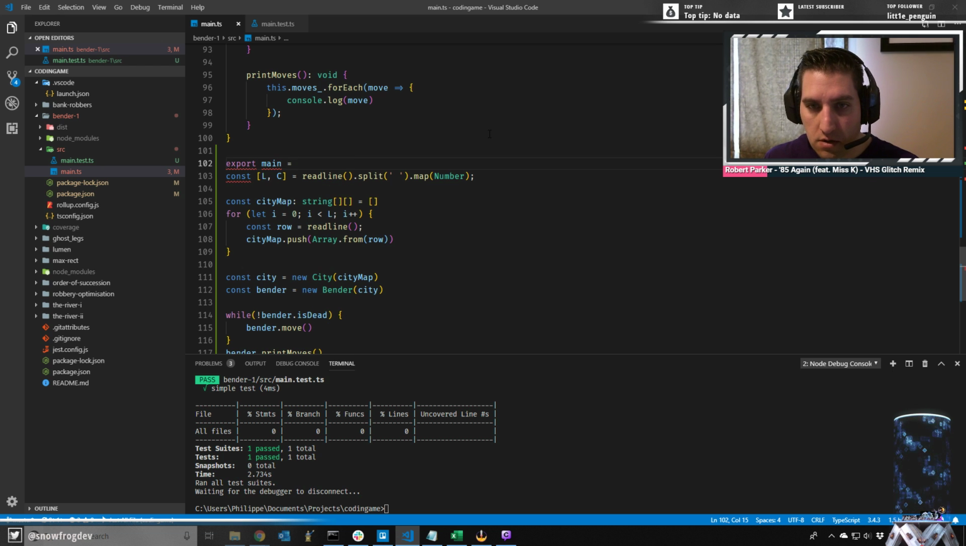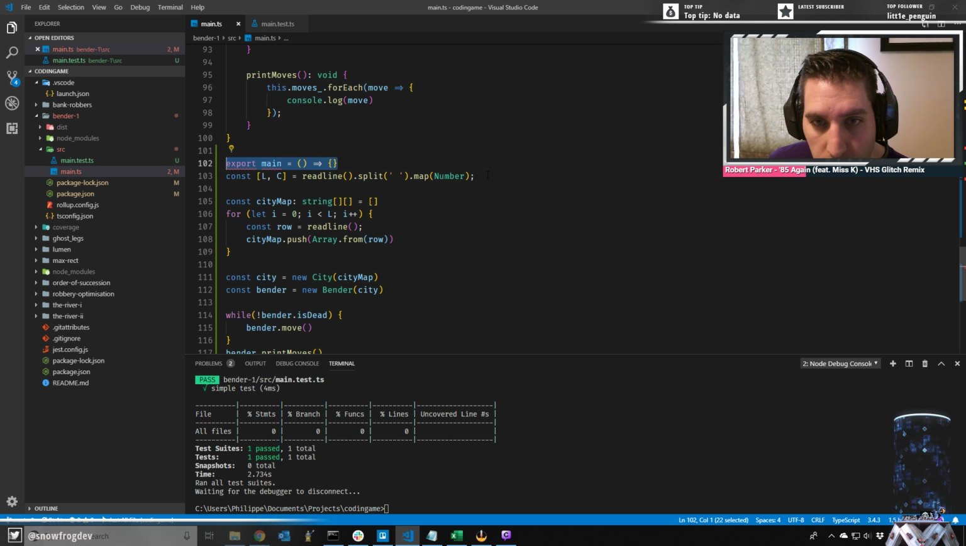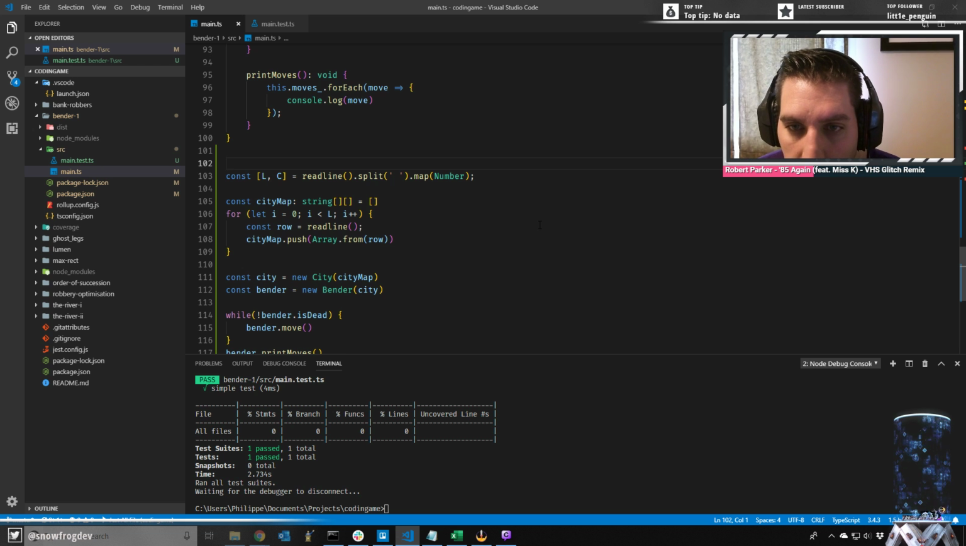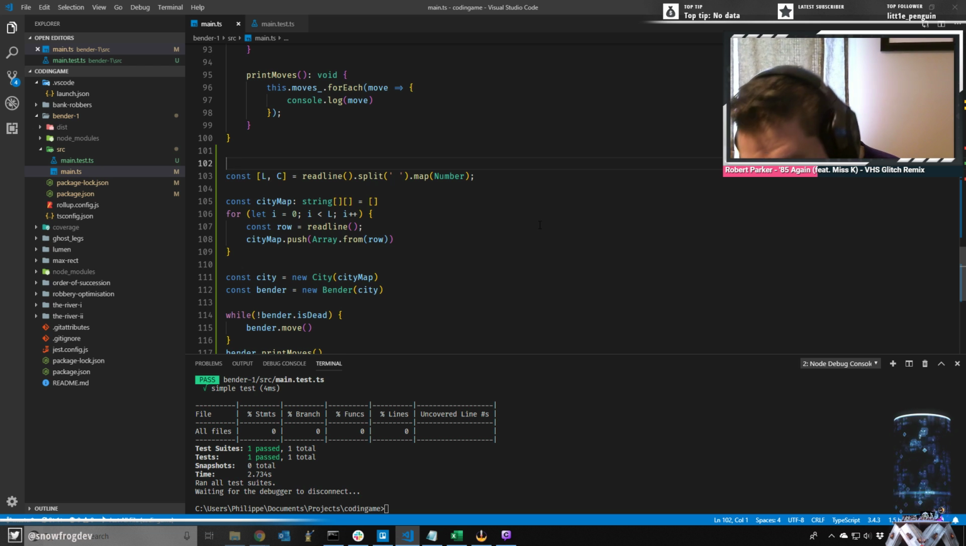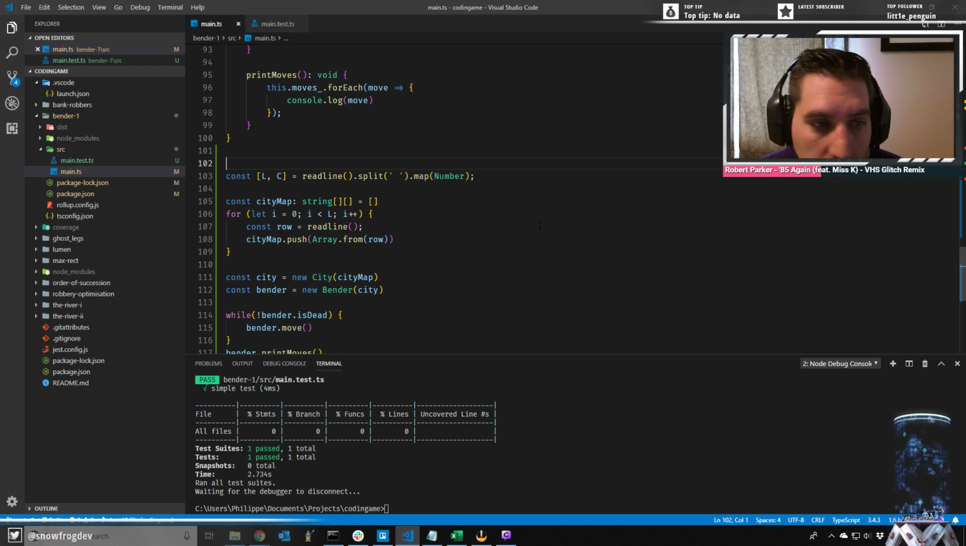Equals function, just this, that, oh yeah, how am I gonna test this? Readline. Gonna need to mock some stuff here. Basically, readline is a function that returns a string. That's what we need to mock.